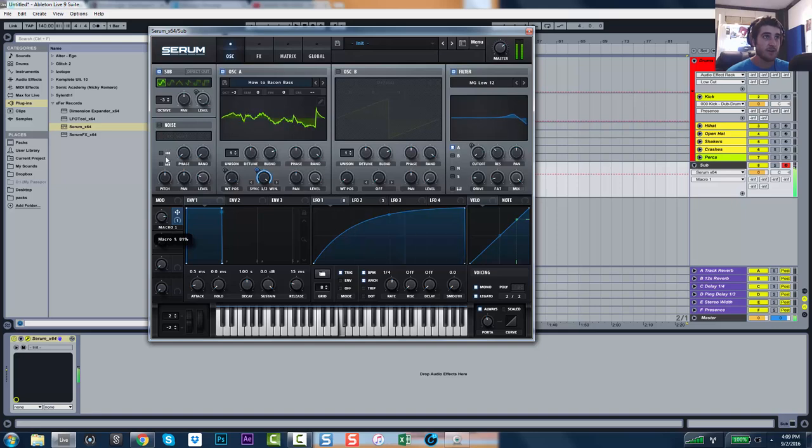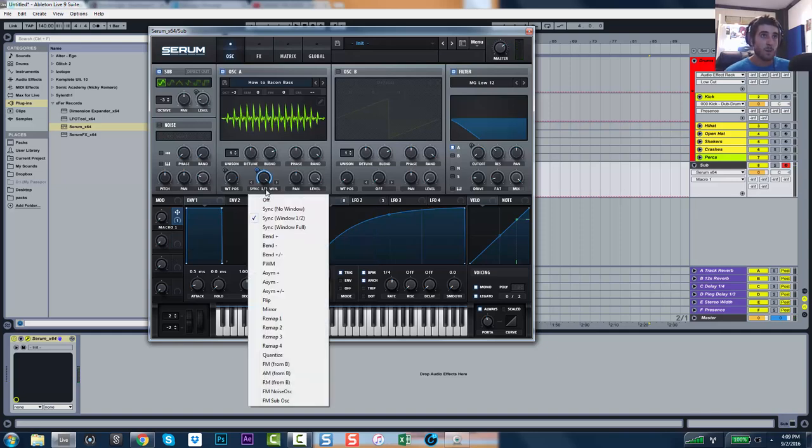You can do automation and have it morph throughout the sound, or you could have like an LFO and just kind of play with it. So that's cool.